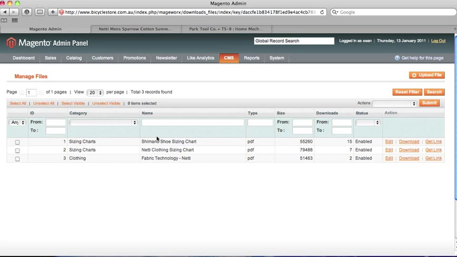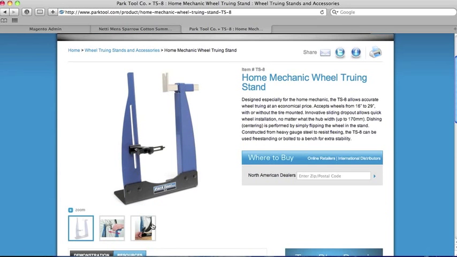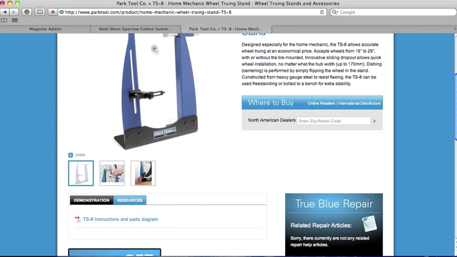You already see that I'm already using a few PDF documents here. Upload file, and you're going to put all of these particular files, on this occasion for Park Tools, into the Tools category. You then need to name it. I would suggest using the same name as the manufacturer used on their file document.